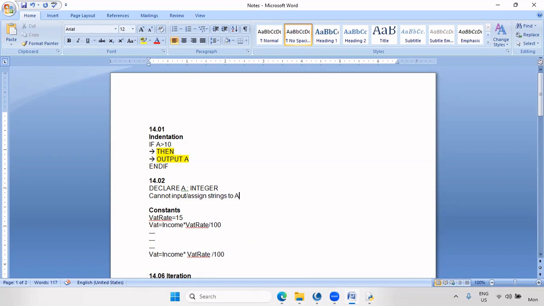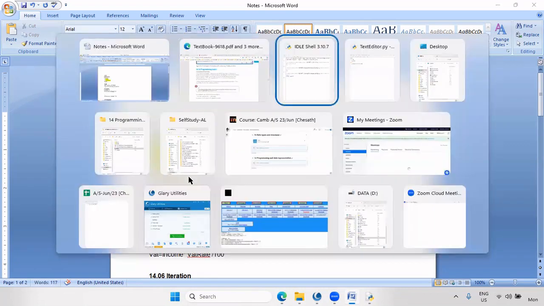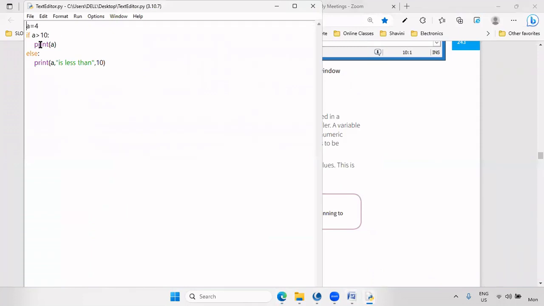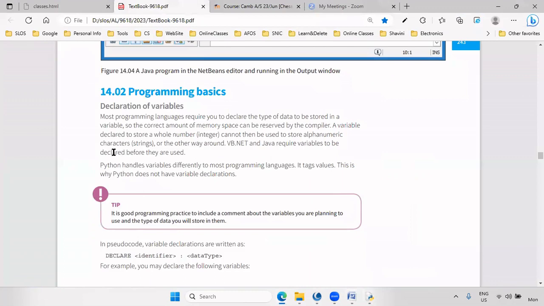So in Python, you don't have to do it. Or here also, A was just used. When it says A equals 4, Python automatically takes it as an integer. Right? Takes it as an integer. So there's a big difference here in Python. No declaration of variable, no data types.